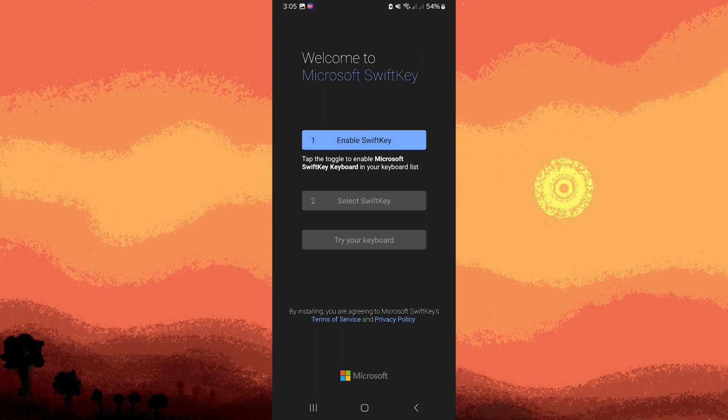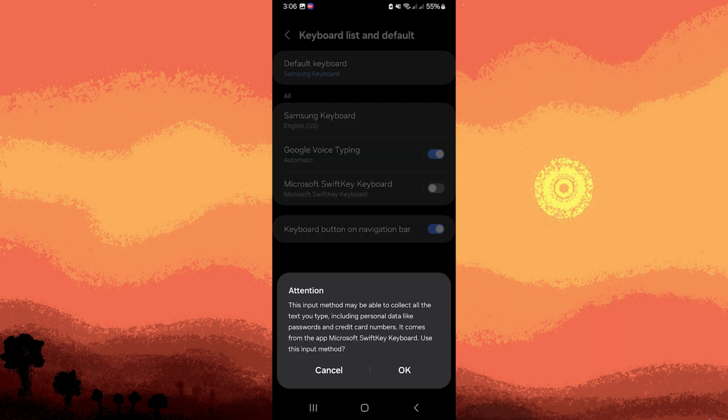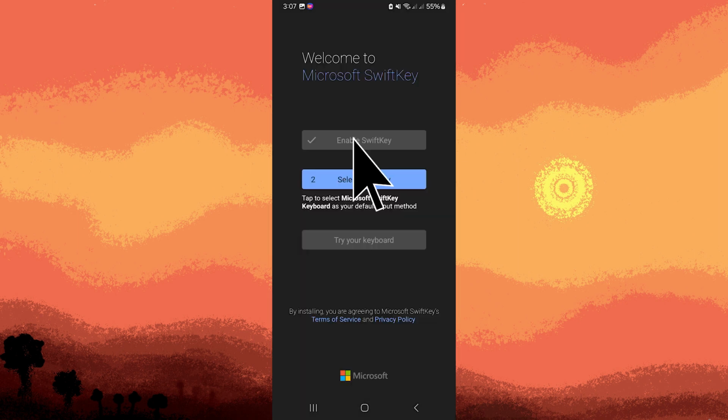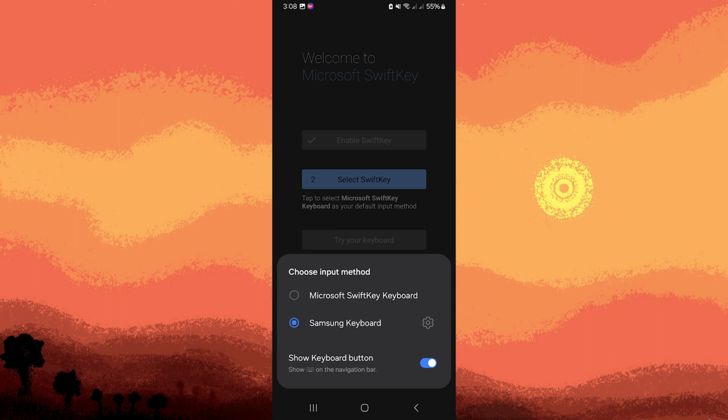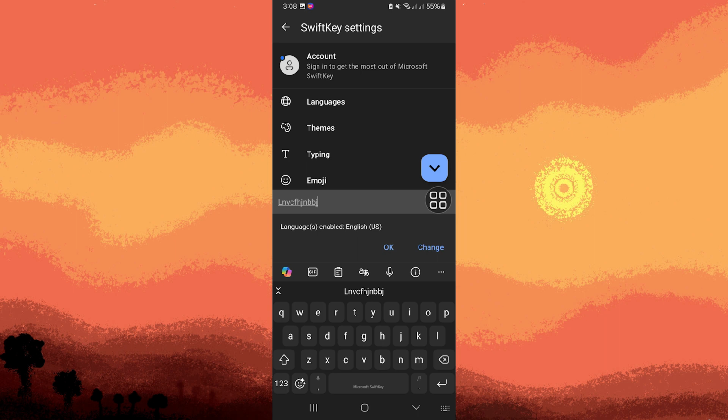Now, the app will guide you on how to enable SwiftKey in your device's settings and make it your default keyboard. Simply tap Enable SwiftKey, then toggle on the SwiftKey option and hit OK. Next, tap on Select SwiftKey, choose SwiftKey as your keyboard, and then tap Try a keyboard. And that's it. You're all set to use the SwiftKey keyboard.